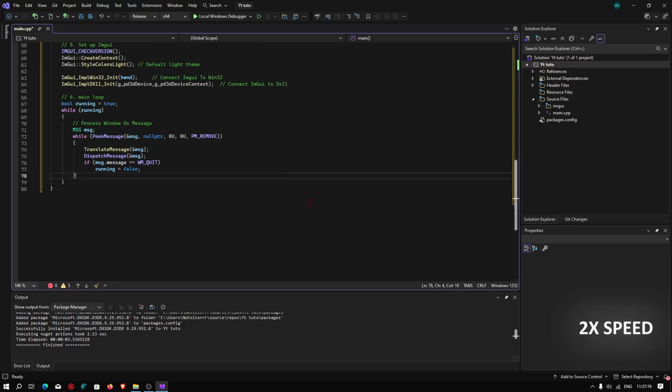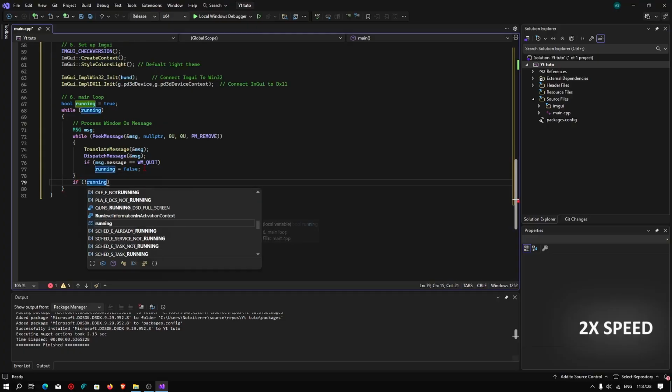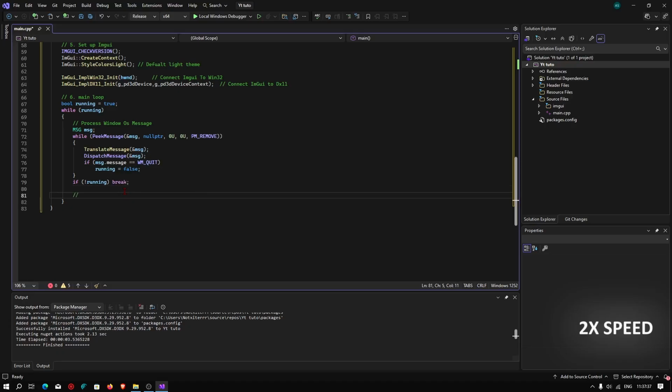As you can see, let me just scroll down. You have to go down this bracket, click enter, and start a new statement, that is if it's not running, you have to break it. Now your loop is completed. You have to start the ImGui frame. You can just type here and give a comment: start a new ImGui frame from here.